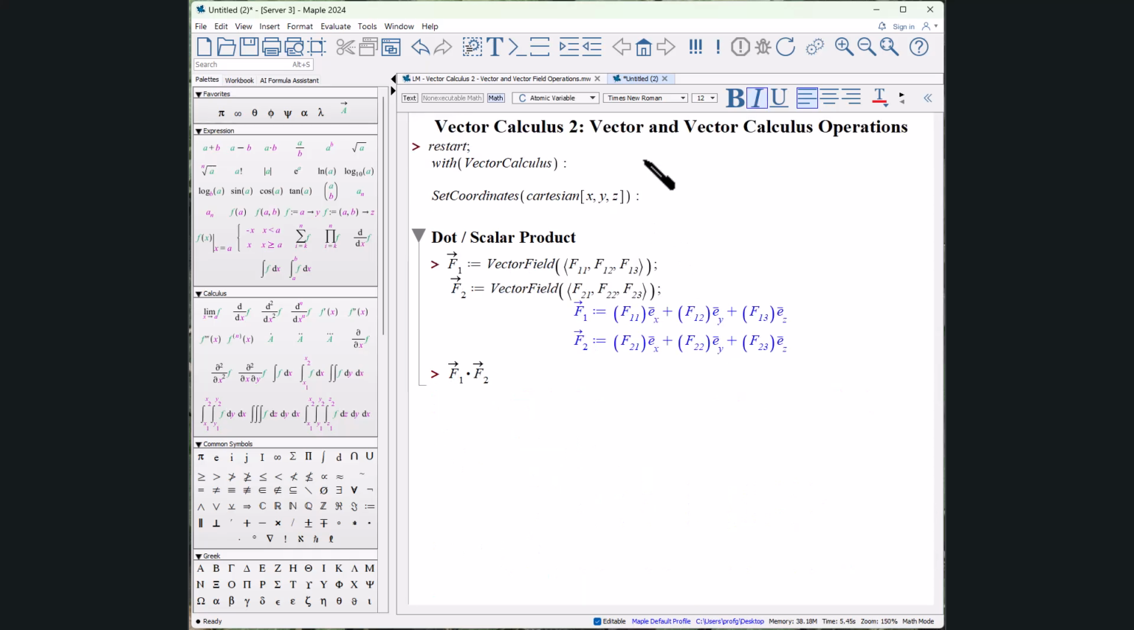Can we dot vector fields or vector fields with vectors? And the answer is yes. And can we dot a vector with the vector field? Sure, why not? This will be different when we get to cross products.